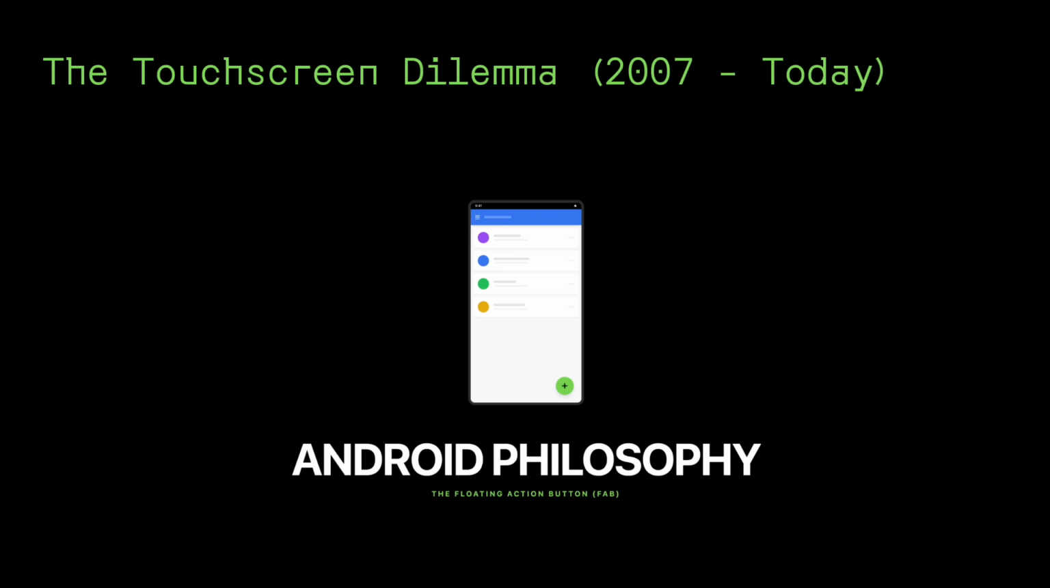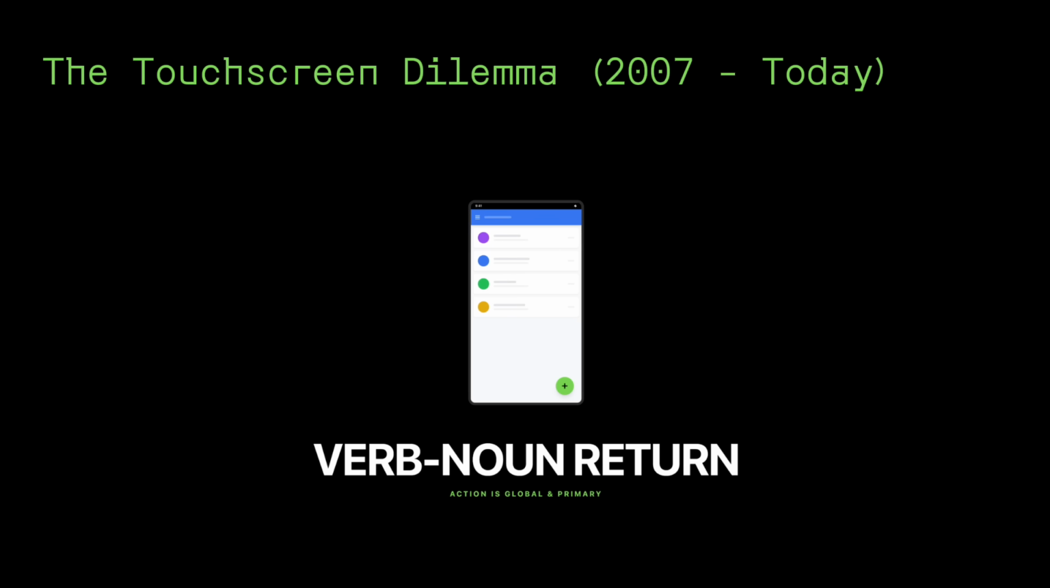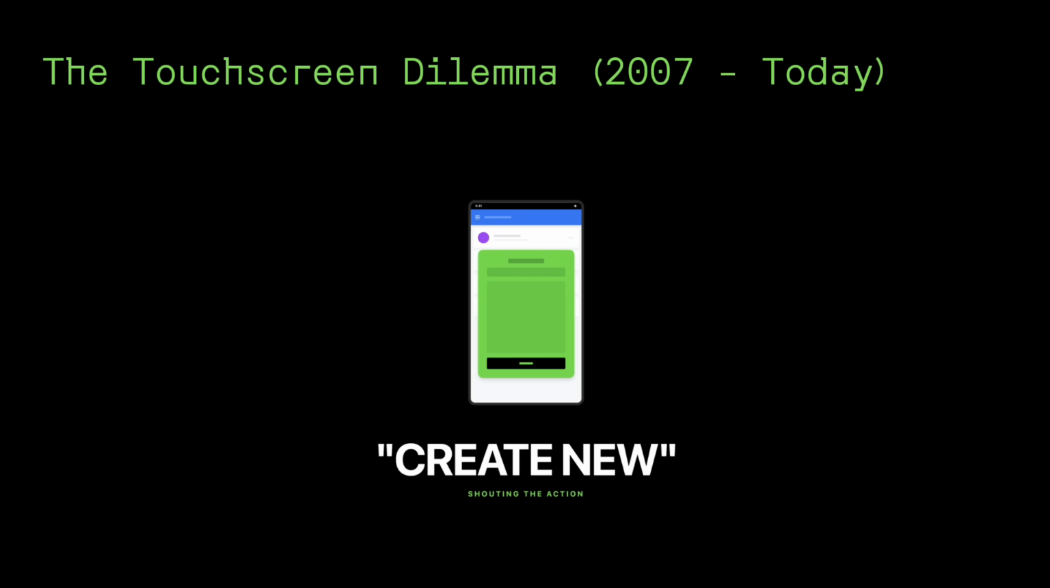But even in the mobile world, we have competing philosophies. The Android way, for example, is the floating action button, which is verb-noun. Google Material Design introduced the FAB, a prominent circular button that floats above the content, usually with a plus symbol. This is a strong return to verb-noun. The action is primary and global. It shouts "create new" to the user.